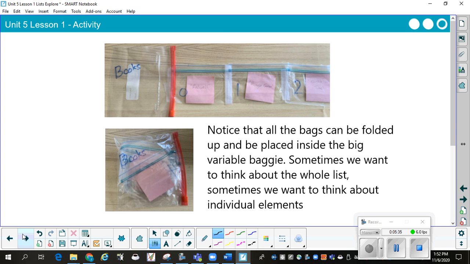Now, notice that all the baggies can be folded up and can be placed inside the big variable baggie. Sometimes we want to think about the whole list. Sometimes we want to think about individual elements.